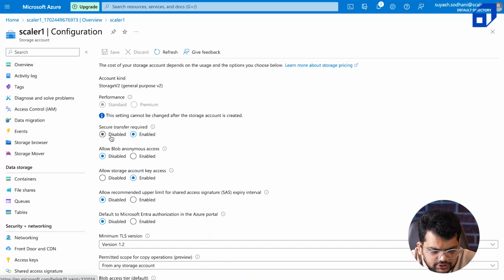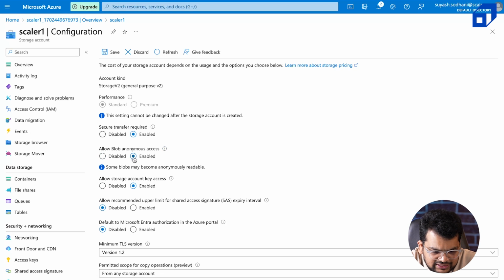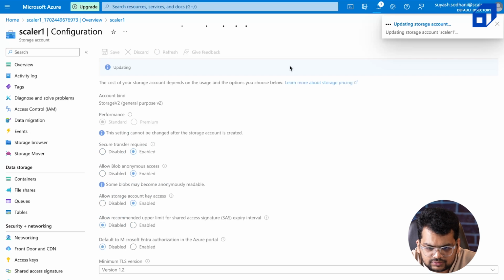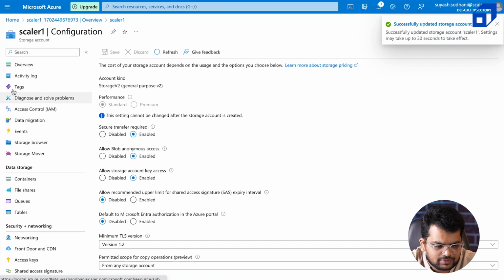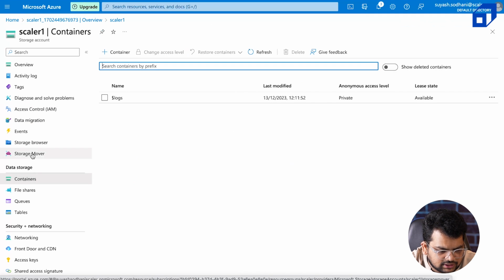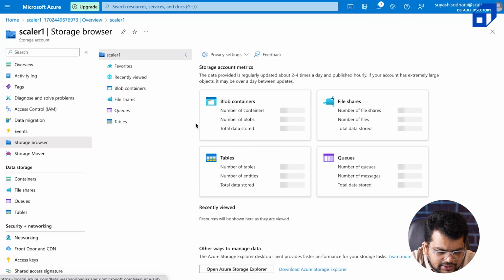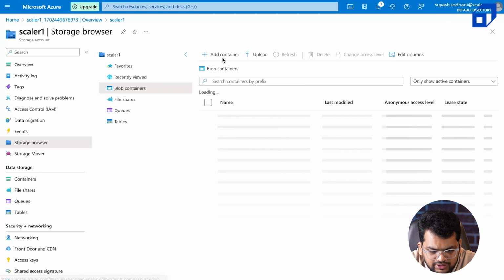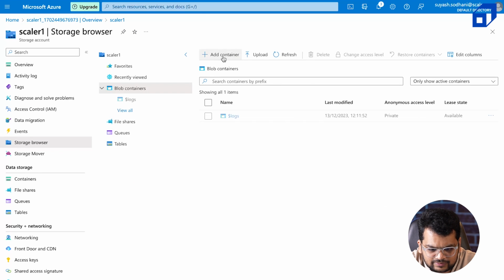So over here you just need to allow blob anonymous access enabled, and then hit save. Let the storage account get updated. I'm done with this. Go back to storage browser and then containers. You can directly also go, but I'm doing it in this way.